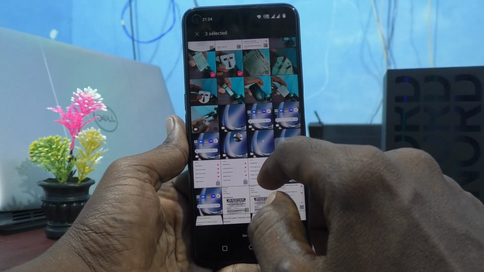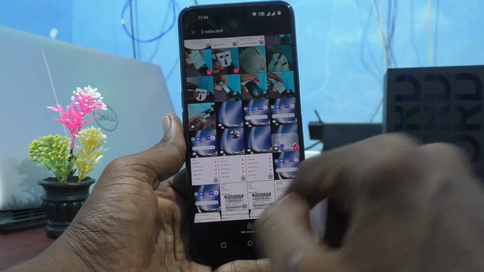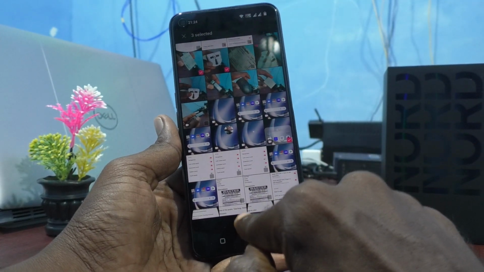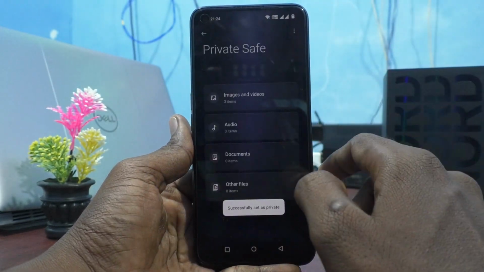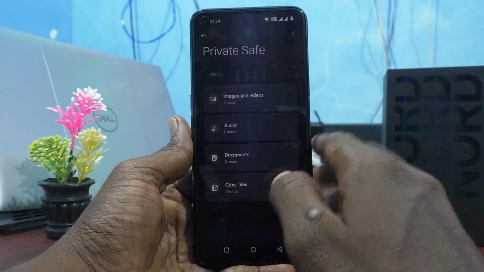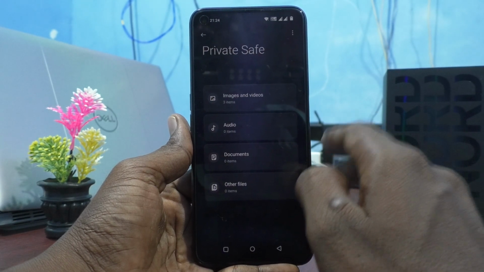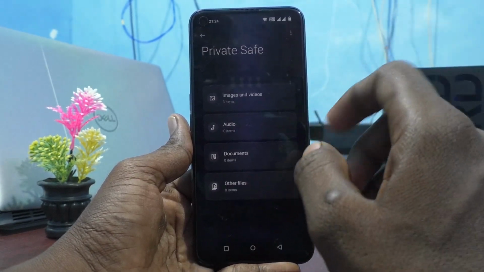I have selected these three and click on set as private, and yes, these images and videos will be in private. You can only see it by using your privacy password.